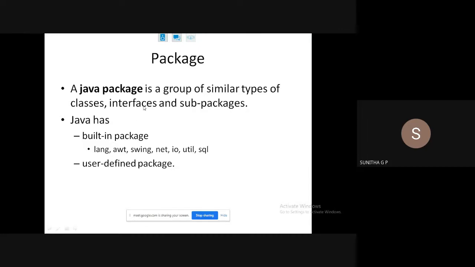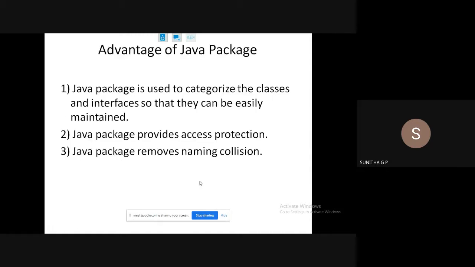The packages which are available in Java are built-in packages. Examples are java.lang, which we have used, AWT, Swing, net, IO, util, and SQL. These are some of the built-in packages we are using. In a similar way, we can customize packages; our own package also we can create. Okay, so that is the thing.